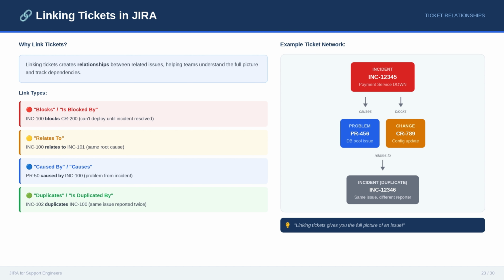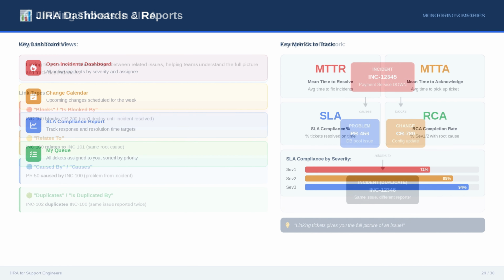Look at the example ticket network on the slide. INC 12345 is the parent incident, payment service down. It causes PR 456, the problem ticket investigating the DB pool issue. It blocks CR 789, a change request for a config update. And INC 12346 is a duplicate reported by a different person. Linking tickets gives you the full picture. When you click on INC 12345, you can see all connected tickets. You understand the full scope of the issue without having to ask anyone.